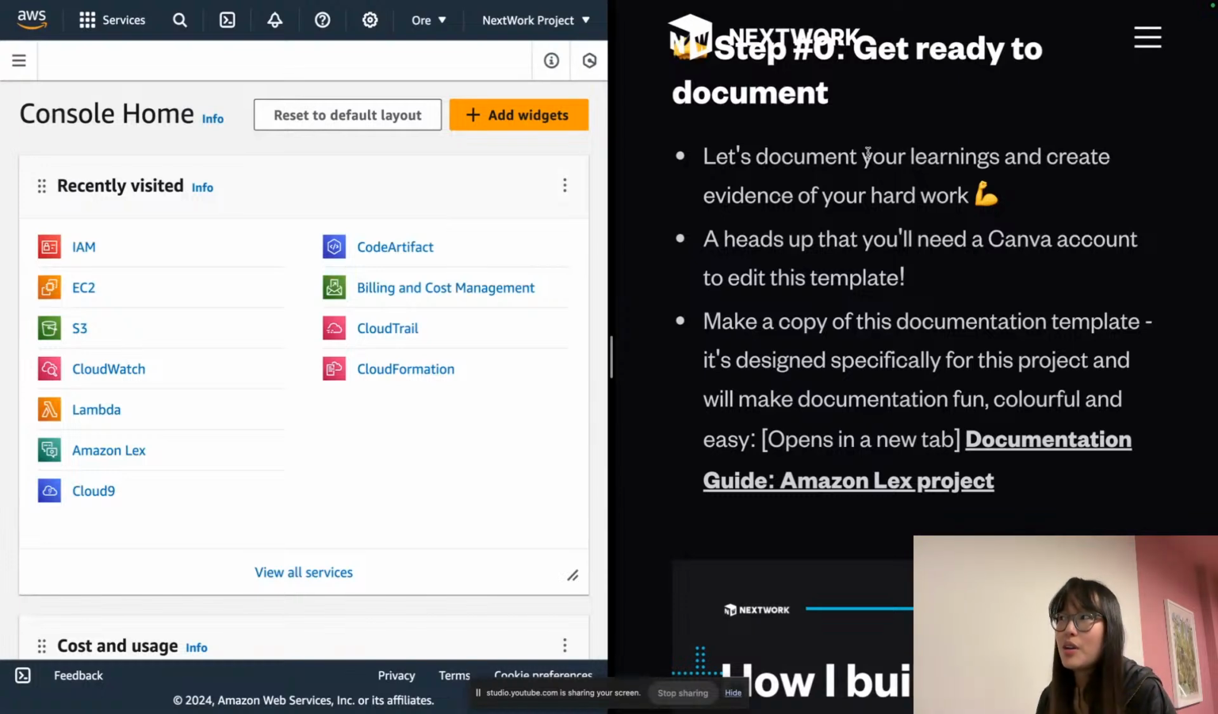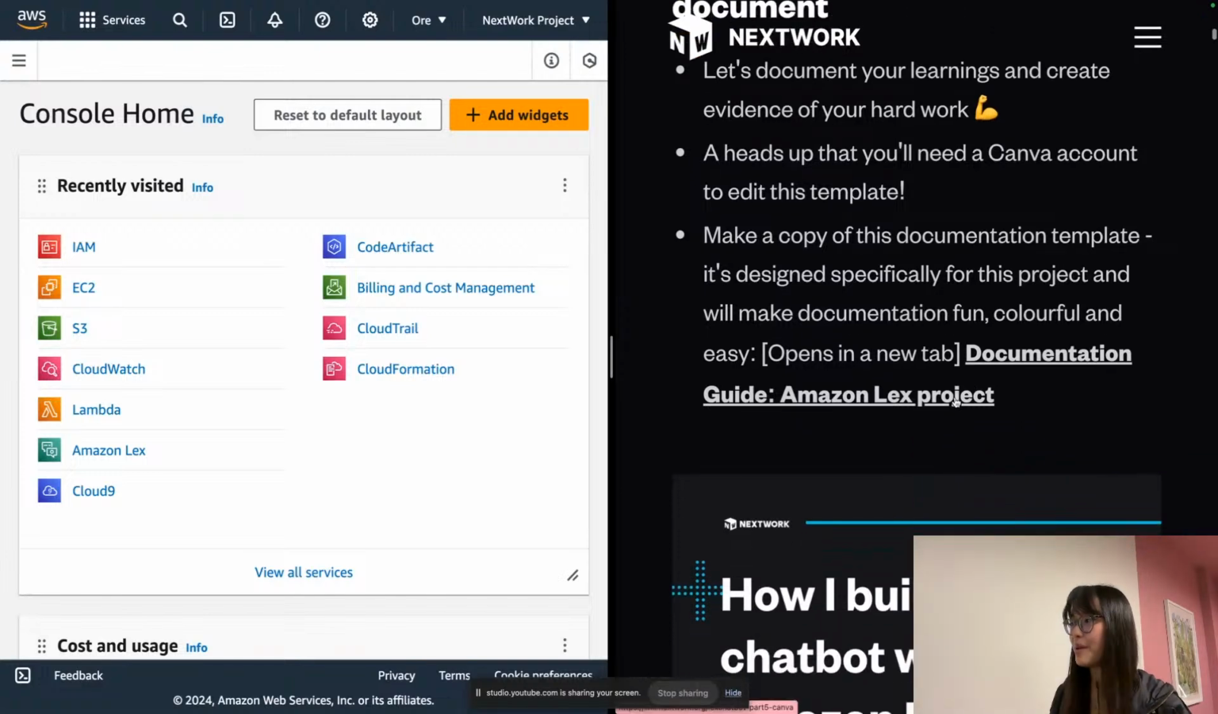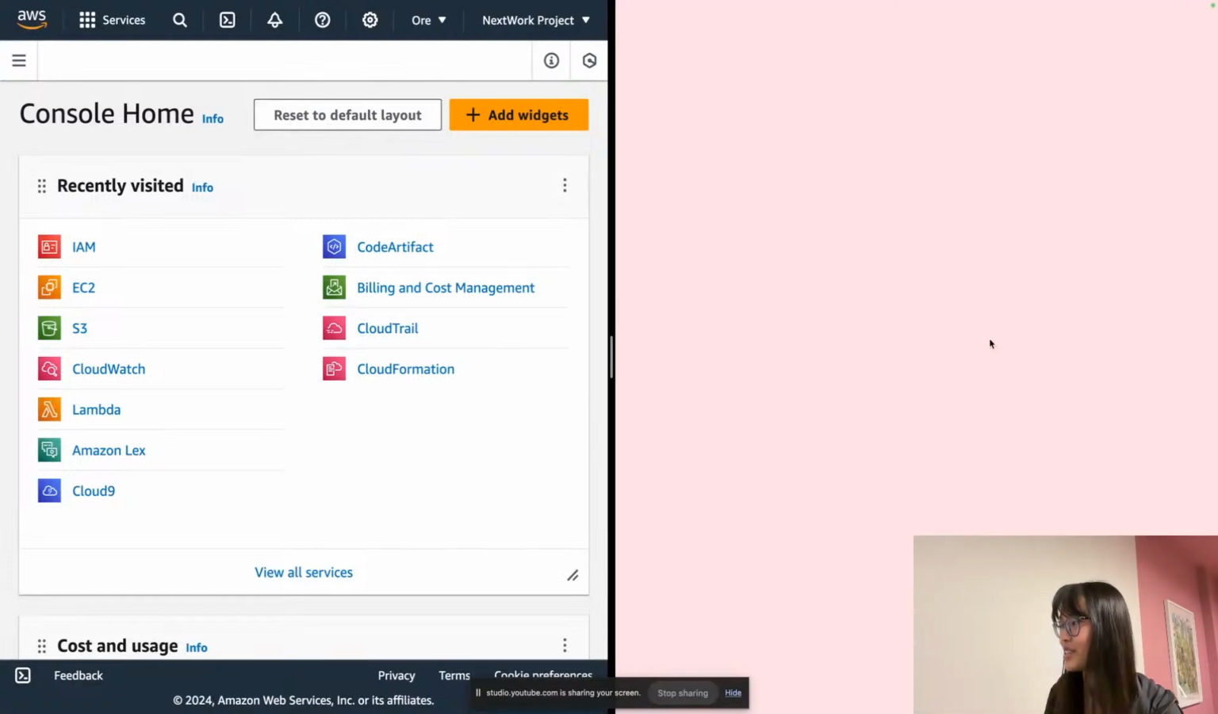When you're sharing your work with an employer, it's going to be very handy to show them this is evidence of what I've done, instead of just having a yarn about it, for them to actually see these are the services that I've used. Here are the errors that I've run into. It builds a very compelling case on how you have created something or solved problems. It's also a really great medium for you to share your reflections and your learnings as well. Okay, to do your documentation, let's click on this handy little link that takes you to a Canva template.